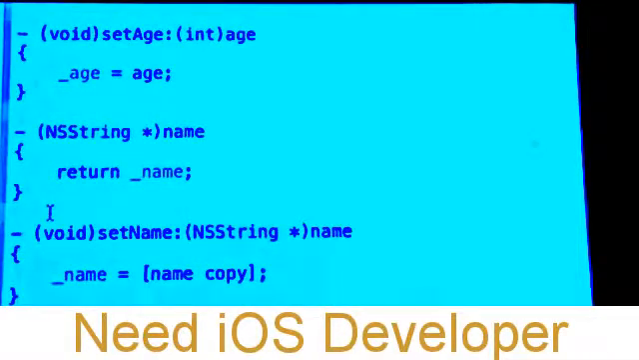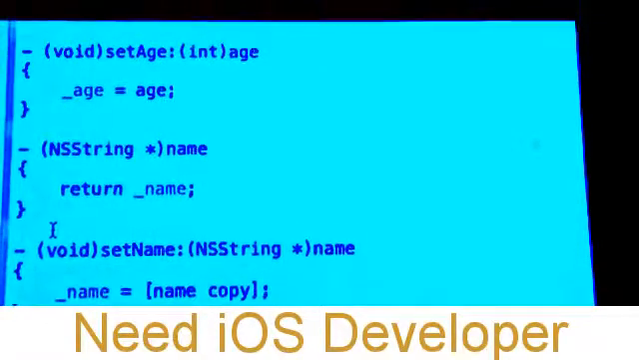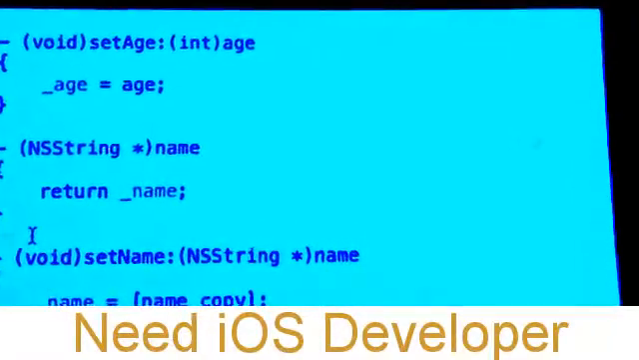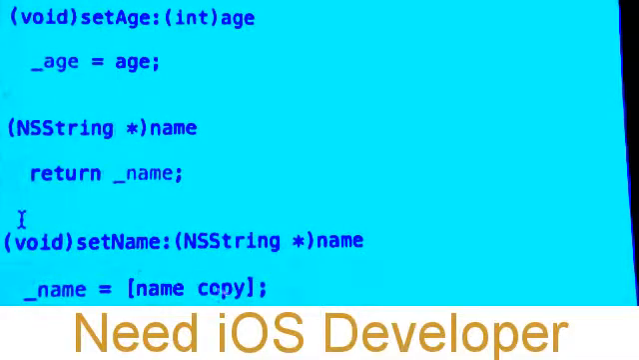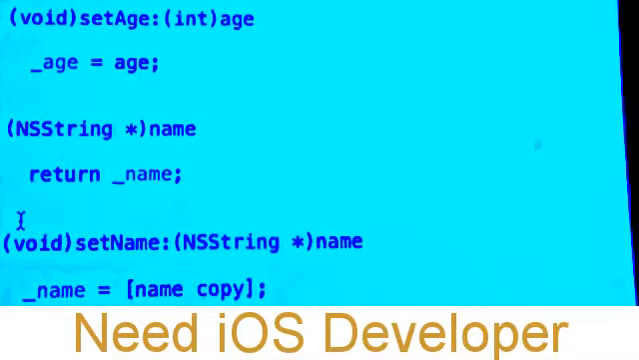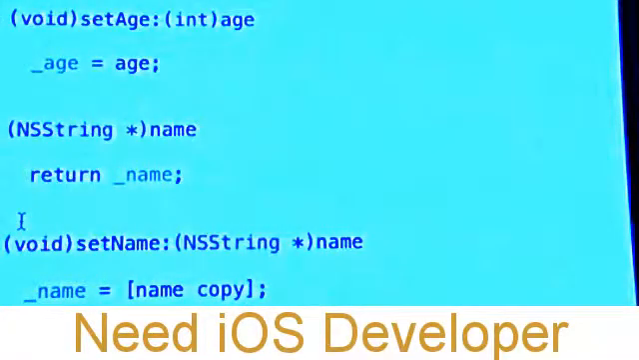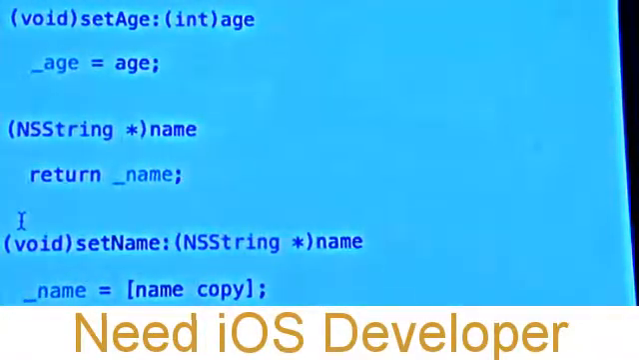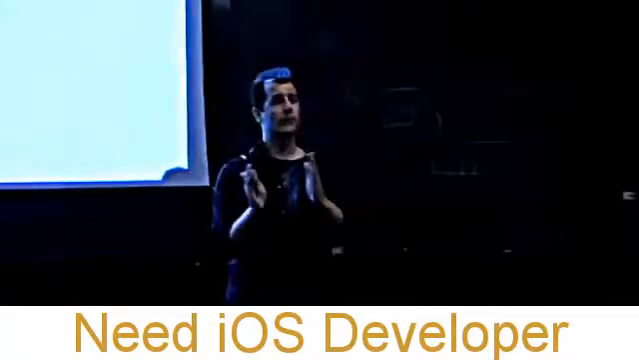Why is set name suddenly different from set age? Oh, you're copying the value? Yeah, I'm definitely copying it. So I'm passing the copy message to name. I don't know where copy came from, but I'll worry about that later. But I didn't do that here for set age. Why? Age is a primitive and name is a string. Exactly. So age is a primitive, which means it's just 32 or 64 bits, which means when you copy it, you're literally going to get a copy of those bits.